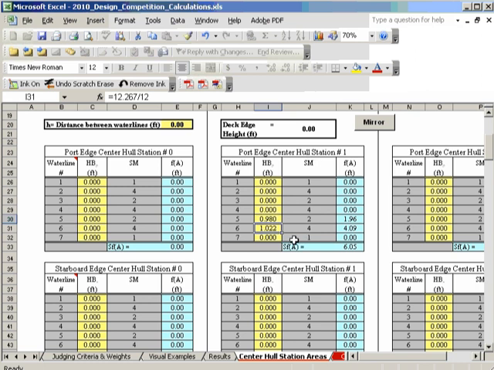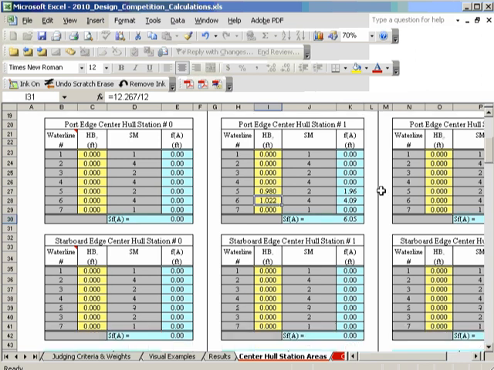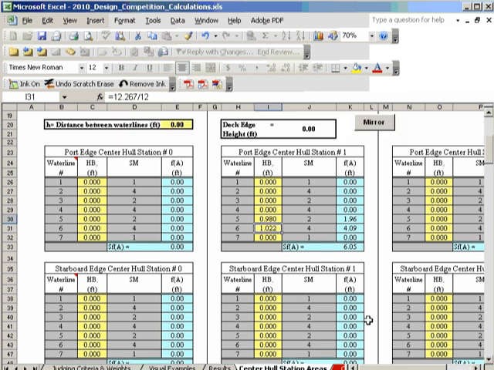Now, there's a couple of things. I told you about the mirror command. Watch what happens when I press the mirror command. In my bottom, you'll see in starboard edge center hole station number 1, waterline 5 and 6 become negative values. You see negative 0.98 and negative 1.022 feet. So you only have to do the port side, but again, this is a method that will give you very, very accurate half-breadth distances in your model.